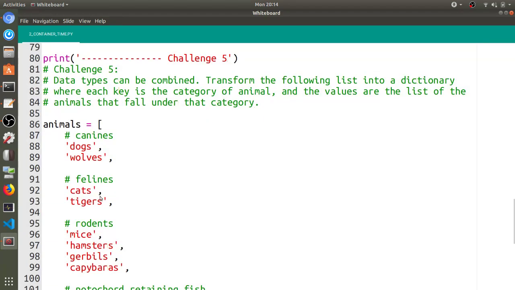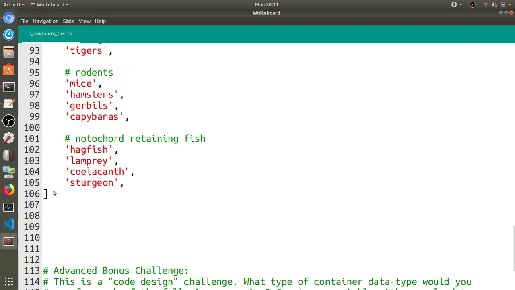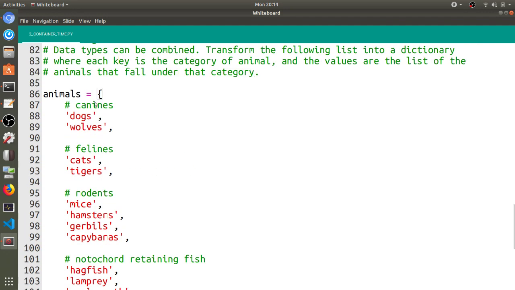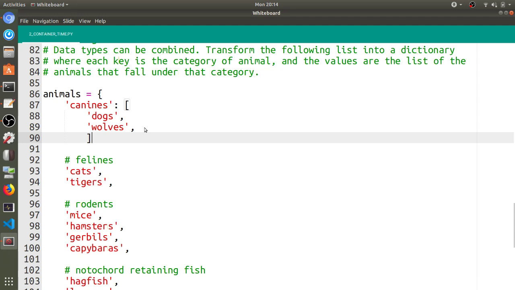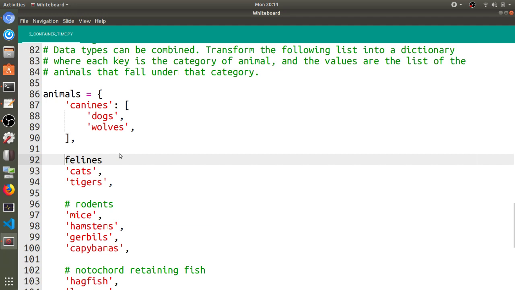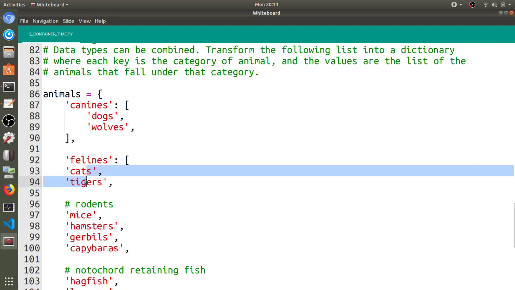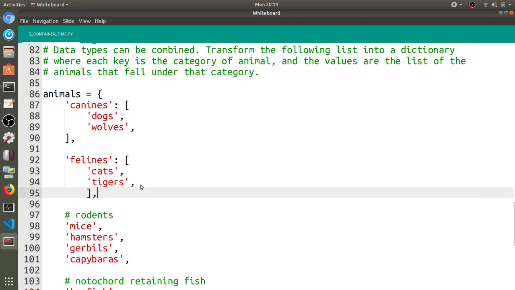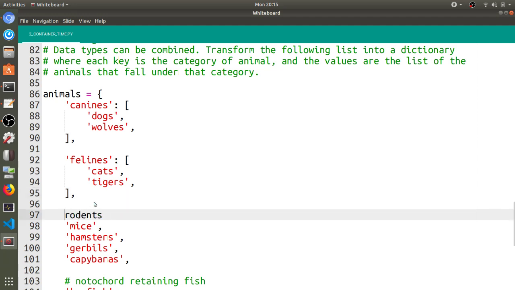So I'm going to go ahead and just do challenge 5 now. Challenge 5 is we're going to turn this into a combination. So this is pretty tricky. We're going to do a combo of data types. So canines includes dogs and wolves. And look what I did there. I have a curly brace here, which is a dictionary. Square brace here, which is a list. So it's lists and strings inside of a dictionary. And inside of those lists, we have more strings. So this is how we go about this.